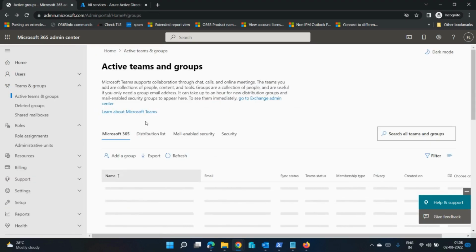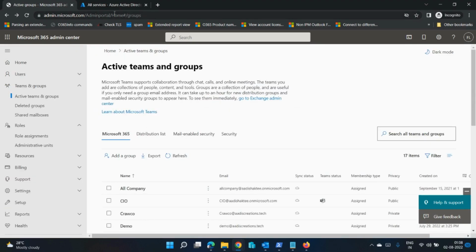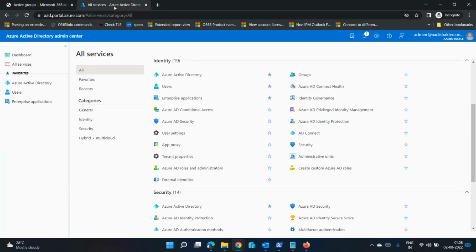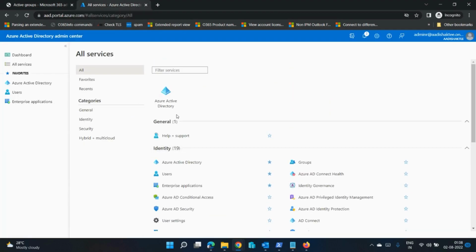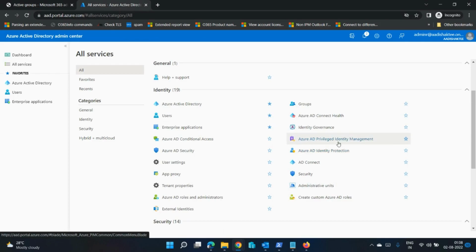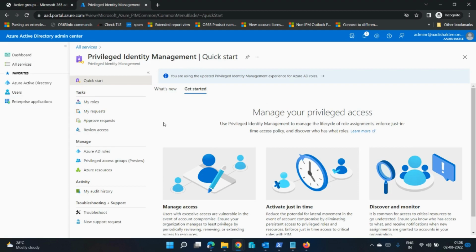So the group has been created. I'll now log into the Azure AD portal with the global admin account, and I'm already logged in. I'll click on Azure AD Privileged Identity Management. You can find this option after clicking on All Services in the left panel. So now the next task for us is to assign the roles to the groups that we have just created. I'll click on Azure AD Roles under Manage.